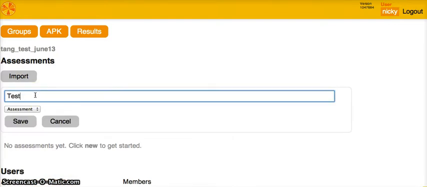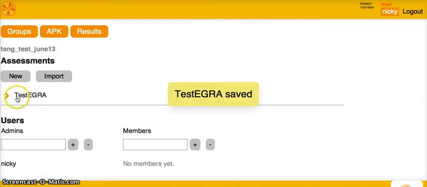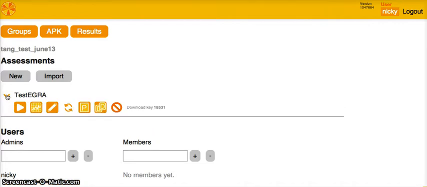We can call this Test EGRA, as we will be creating a Test EGRA. Now you can see here our new assessment is shown, and if you click on the little orange arrow on the left, this will bring up a number of different options related to this assessment. The first option, marked Run, allows you to run through that assessment. Since we haven't created any content yet for this assessment, we're not going to click on that.